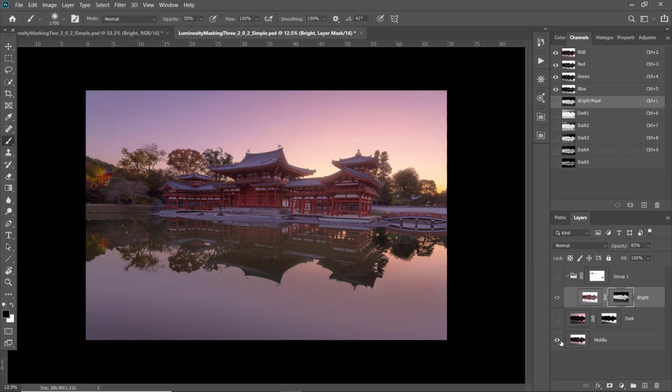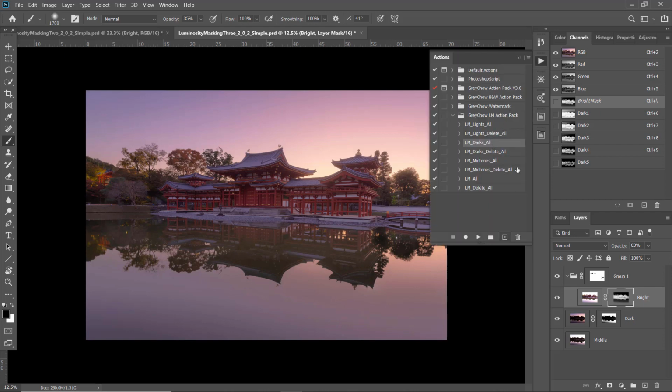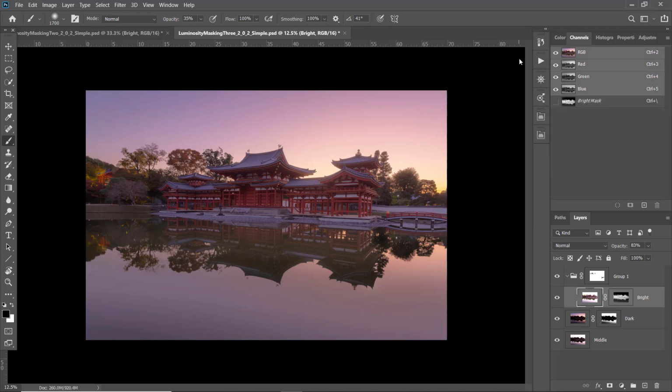Okay, let's see before, after. Simple as it is, we are able to recover both the sky and the foreground. So I'm going to delete all these masks here. Just run this one to delete all of them. So now it's time to make other adjustments to the photo.